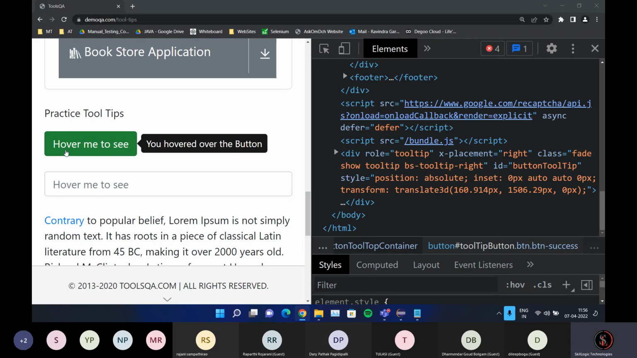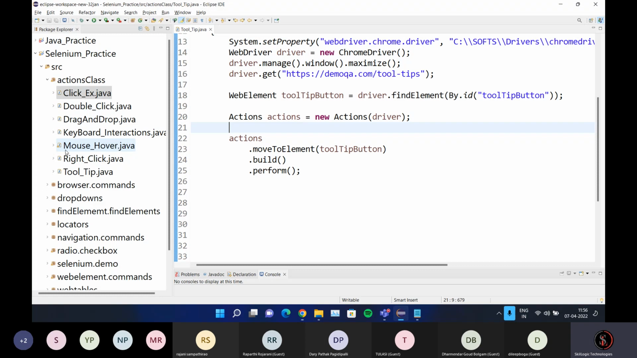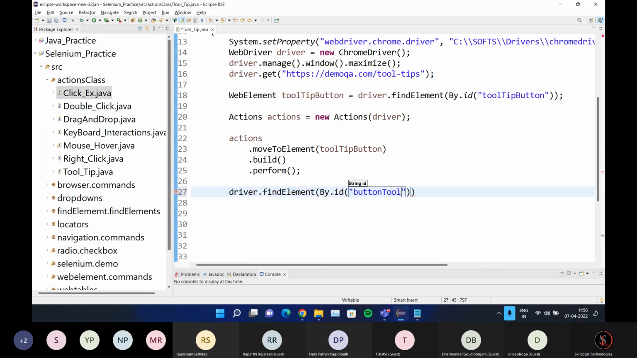So first, once we move to the element using the Actions class, we have to identify the element by ID, which is nothing but the button tooltip. Just a second, guys.